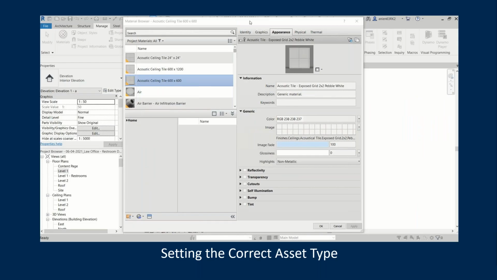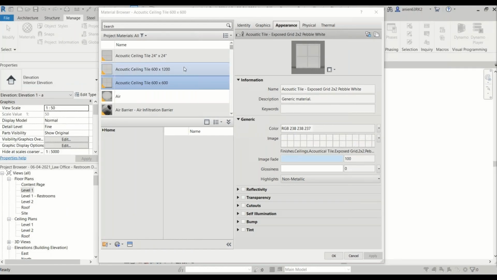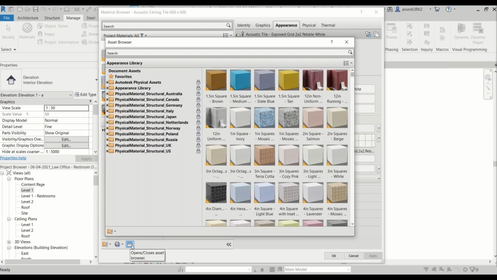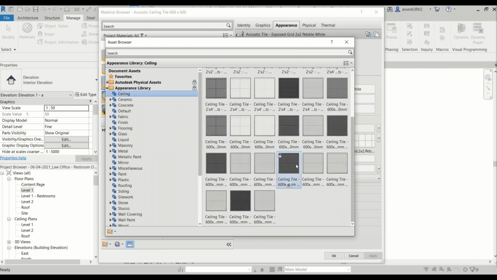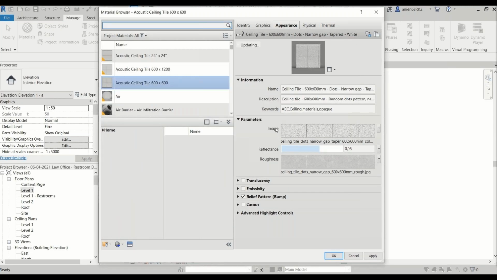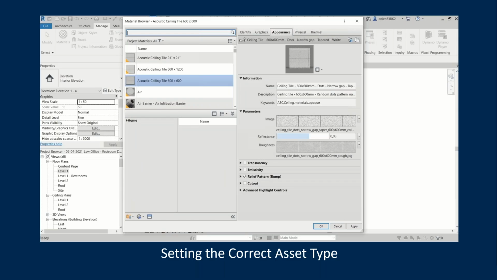Then just a quick demo of how you set the correct asset type, and you do that by assigning the materials from your asset browser. I'm going to show you by using a 600 by 600 ceiling tile. Note here that the appearance asset is on generic. Okay, so I've opened my asset browser, going to ceiling. You will select the image or the texture or the type that you want to use, and you will double click it. This will bring it into the asset of this material, and we can see that it changed to parameters where it was generic before that.